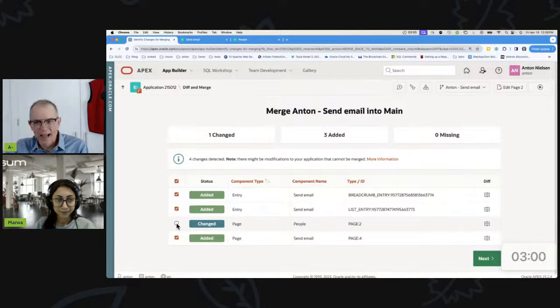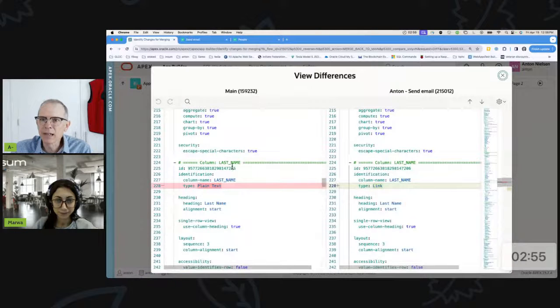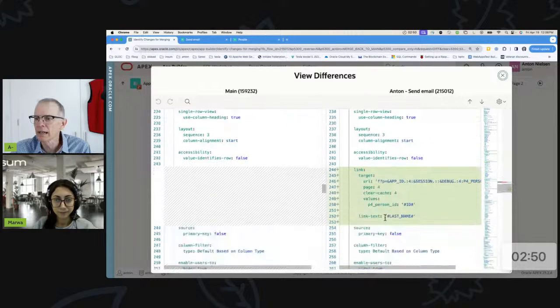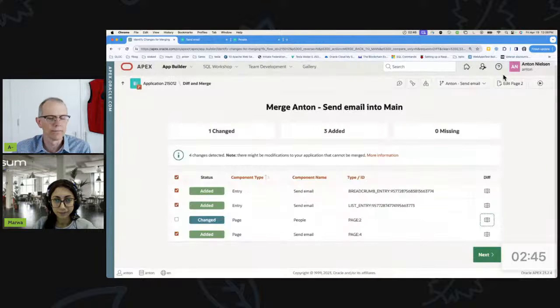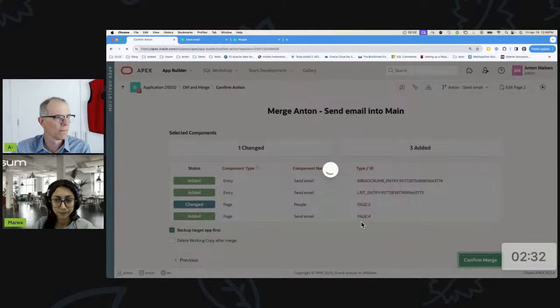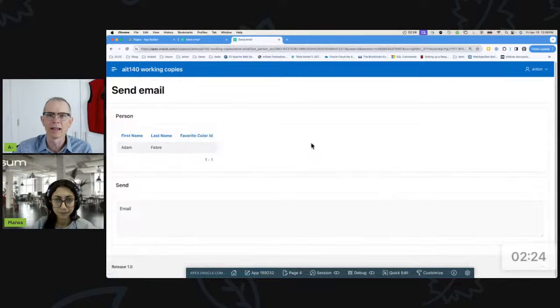Okay. Now, once I've done that, I can actually go look at my changes. I look through here and say, okay, it changed this plain text last name to a link. And that's the link I defined. And I don't see any other changes. This looks good. I can check this one back. I can look and say, okay, I added a breadcrumb entry, I added a list entry, and I added a page. Okay, I'm going to click next. I'm going to merge this right into main and we're good to go. Okay, so there we go. I run it and it looks great. I've got my last name and the ability to send an email.